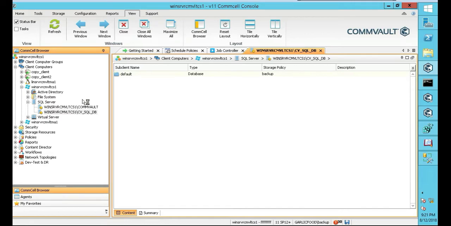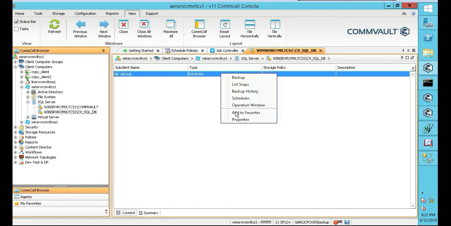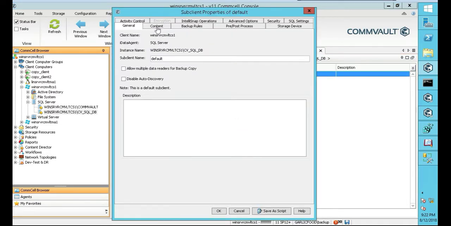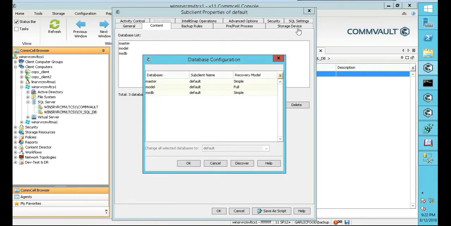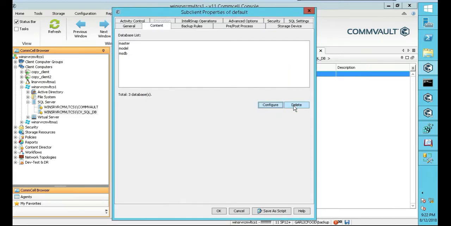First things first. You need to assign the storage policy. Right-click on it. We'll go to Properties. Okay. Click on Content. This is what you're actually backing up, right? So, in order to figure that out, you click on Configure. And what happens is you discover. So, you're discovering what are the databases in here, right? Let's actually do that. Let's just delete it. Show what I'm talking about here. Delete and delete. Okay, configure.